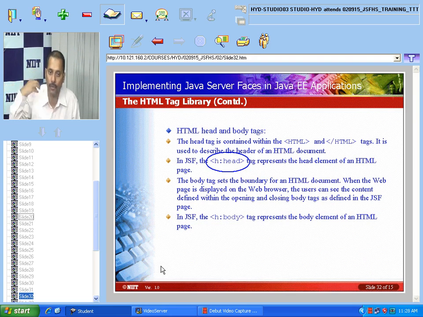As I told you, whenever you want to add any particular HTML tag library, we need to add that namespace, http://java.sun.com/html. This is what we have specified. When you add that namespace, it specifies that the prefix will be h. So h:head, h:body, h:form, h:commandButton, h:inputText, h:outputLabel, h:outputText, like that. Every tag will be prefixed with h itself. That's all it says.